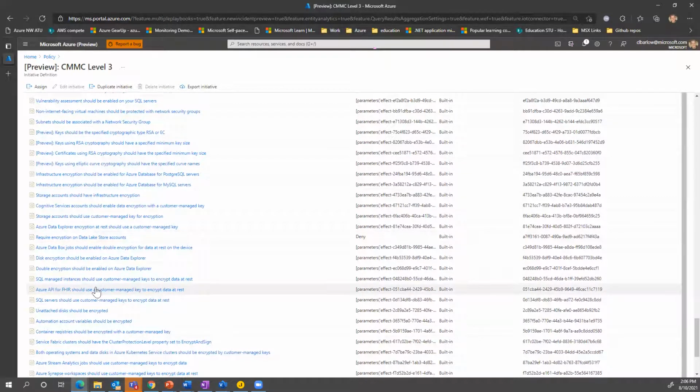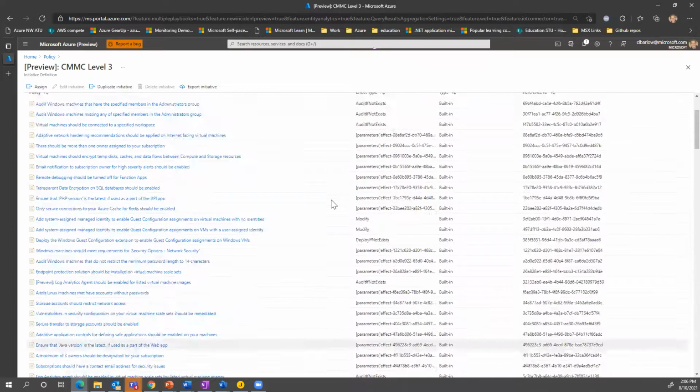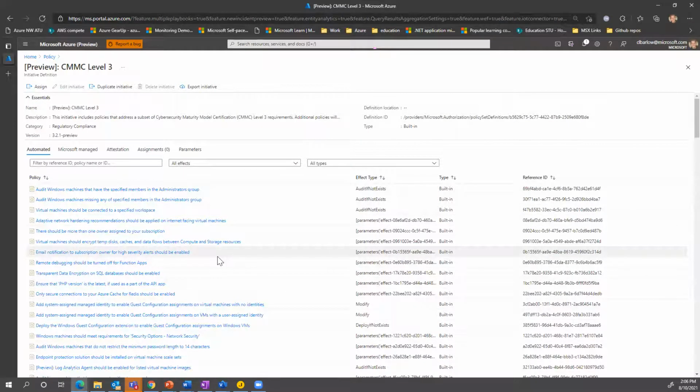So these are the policies. And again, all of these that are audit if not exists or audit, these will show up in Security Center. These will show up in a few different places. You can even create alerts around them. So from a security perspective, being able to know what your overall security posture is at any given time is huge as far as helping you pass an audit and get your certifications for it.